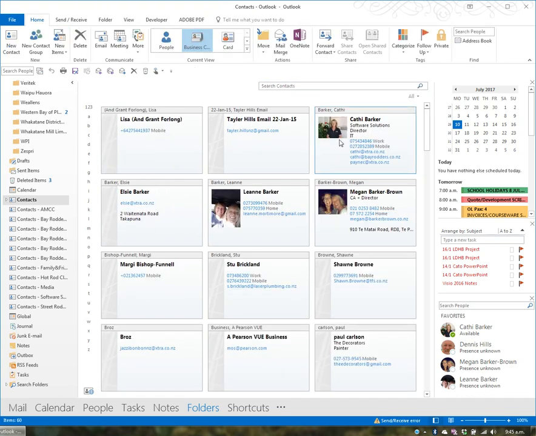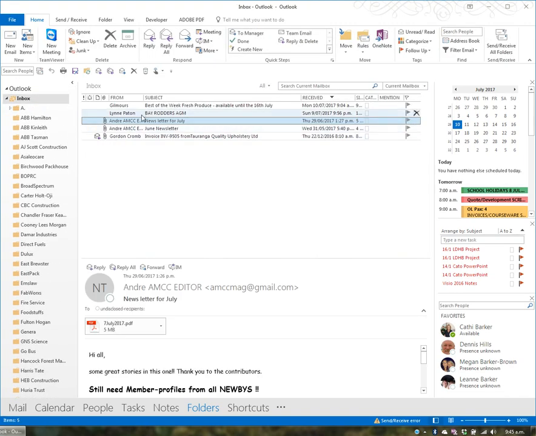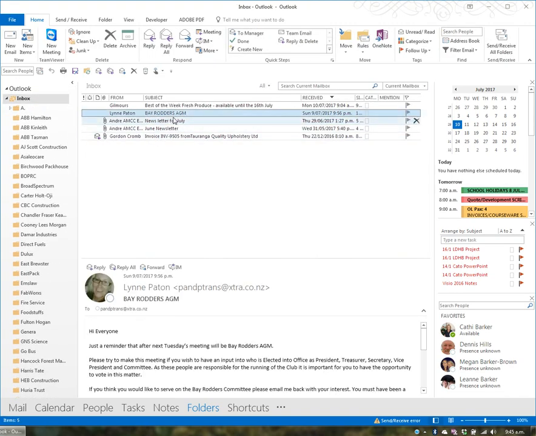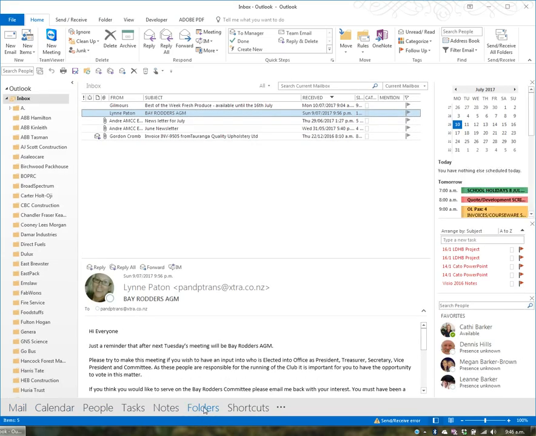Sometimes we want to create a contact though from an email, and rather than type everything from scratch, what I'll do is I'll go to my inbox. I'll see that I've got an email, say from Lynn, and I want to add her to my contacts. So as long as you've got the folders pane showing the folders button. So the folders pane on the left hand side has to be showing the folders view, not the mail view, but the folders view. And folders has to be blue.